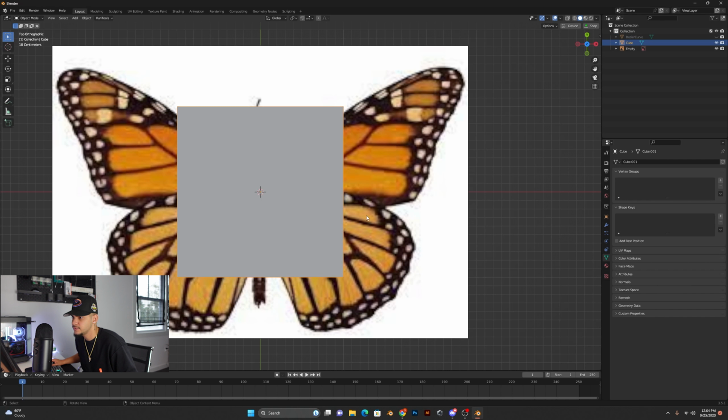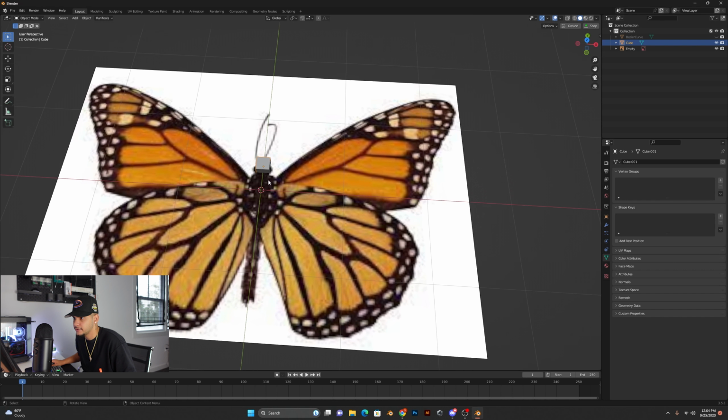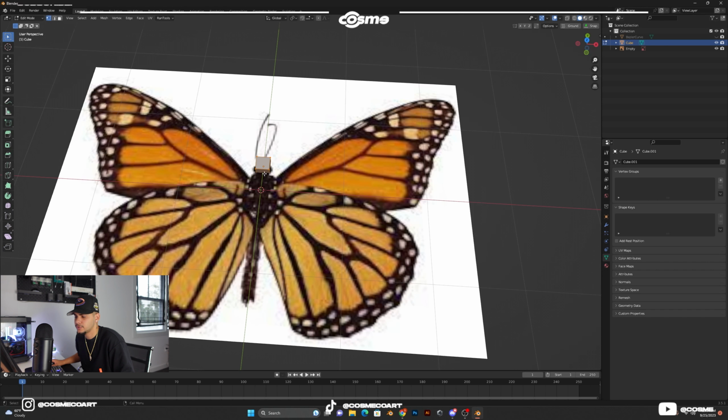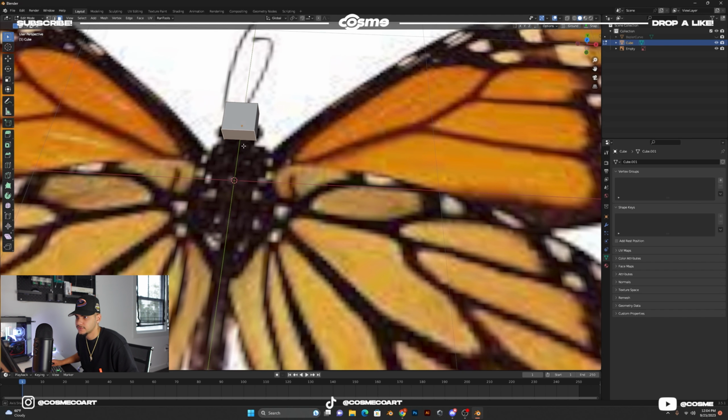So mesh, cube, scale it down a bit like so. We're gonna actually bring this to the top like so. Go into edit mode, so click Tab. Make sure you are on face selection mode, so click 3 to go into face selection.